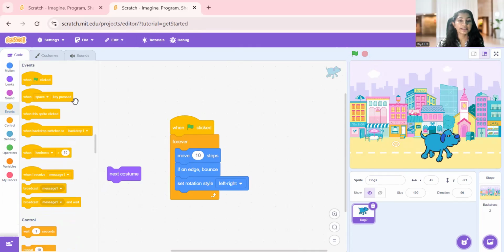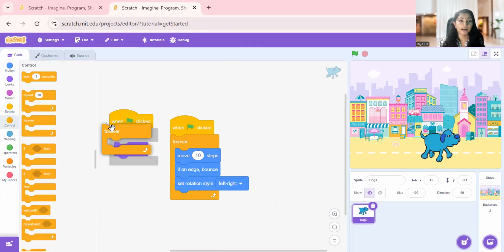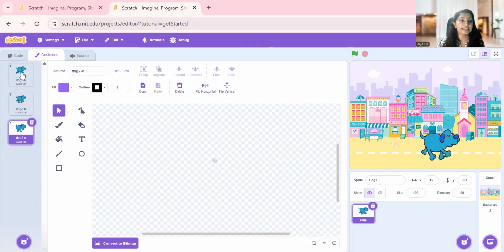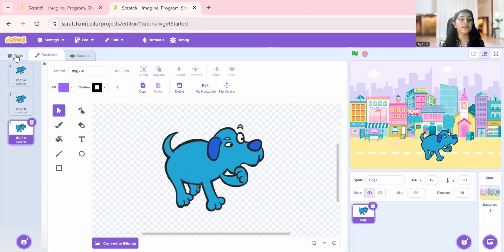Okay, I'm taking the green flag again. Why? Because I want it to run in parallel. I want to change the costume forever. So here in the Costumes tab, you can see different costumes. If you put next costume, it will switch between these costumes like A, B, C, A, B, C. It will switch like that.